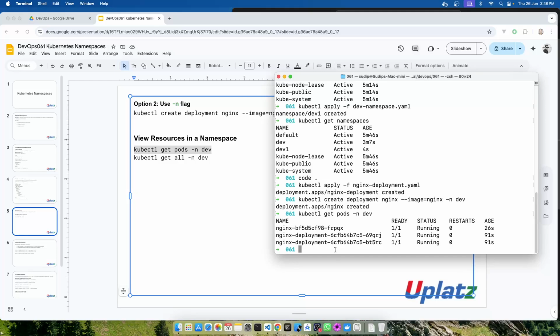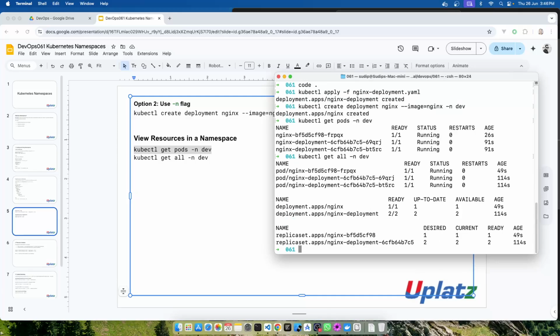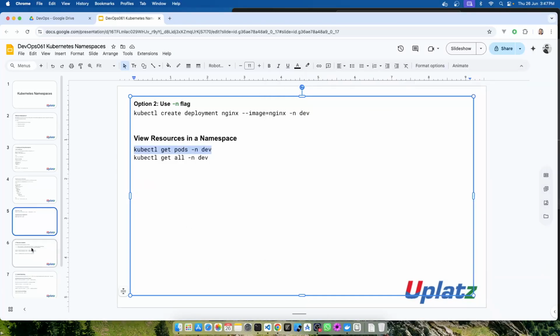Okay, and then kubectl get all -n dev. This one. This 1 by 1, this 1 by 2, up to date. This is all the things that are there. Okay. Next.